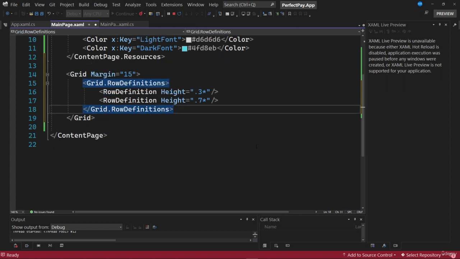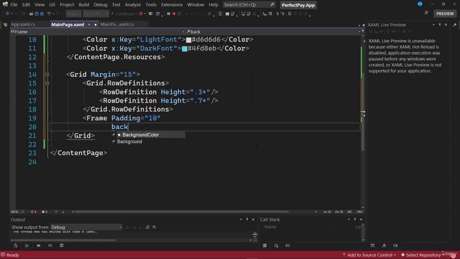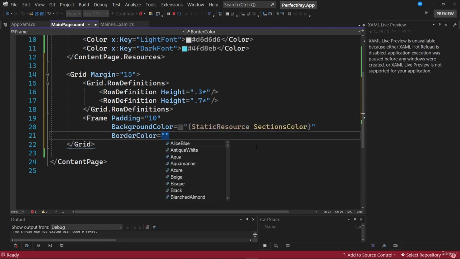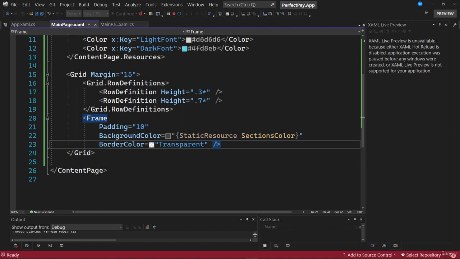The next step is to set the section of the content that we're going to position at the top of the page, and for this I will proceed to declare a frame. We're going to place a padding equal to 10. Let's specify a background color and use a static resource equal to sections color. I'm also going to indicate that we want a border color equal to transparent, and once we've done that, let's see what the application looks like.